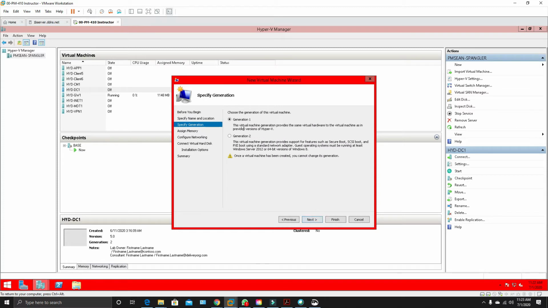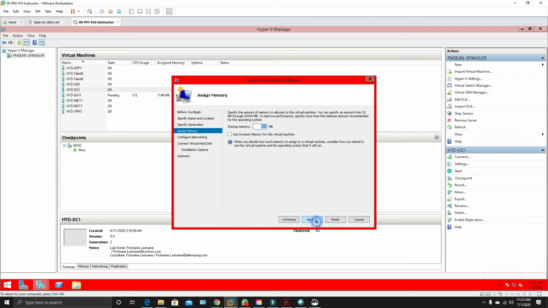And we have to do generation 1. This is because of Microsoft. The virtual disk we're using, for some reason, won't work on generation 2. They've pre-done some stuff on a generation 1, and they shouldn't be made on gen 1, but they did it for some reason. Probably to make it compatible with older stuff. So I'm going to go next on generation 1.